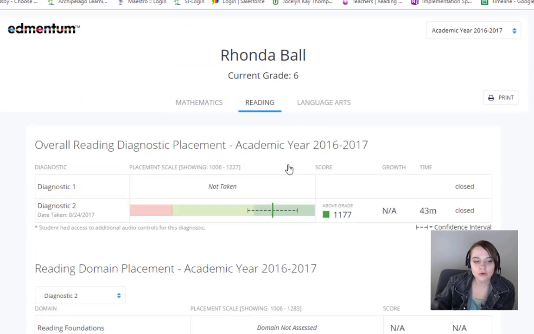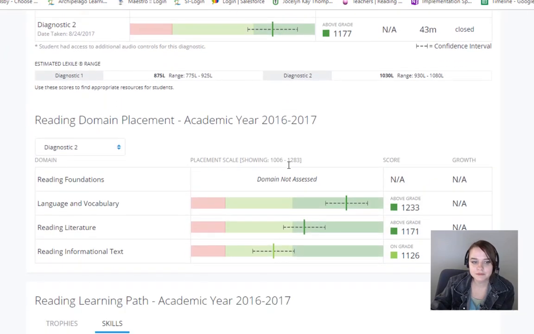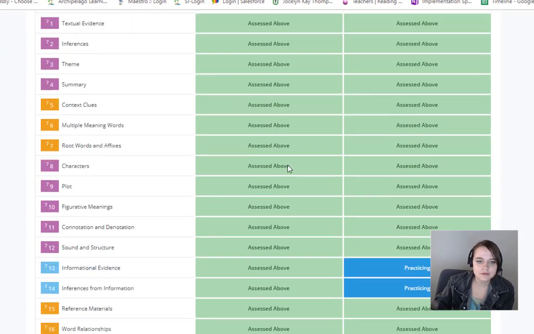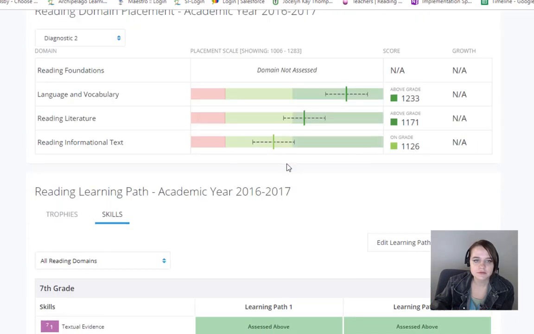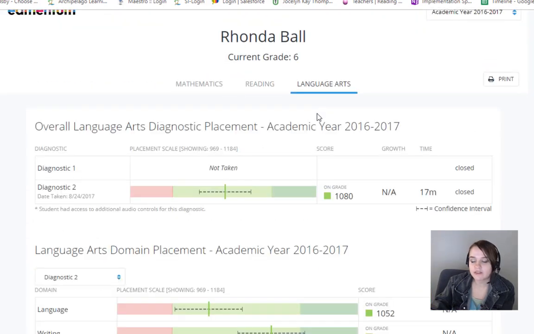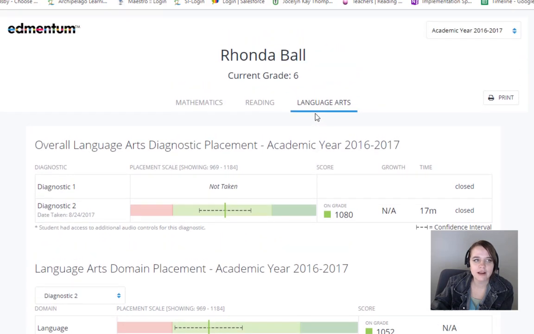And this data is also available in reading and language arts. Any diagnostic that the student has taken, all of that data is right there, nice and easy to access.